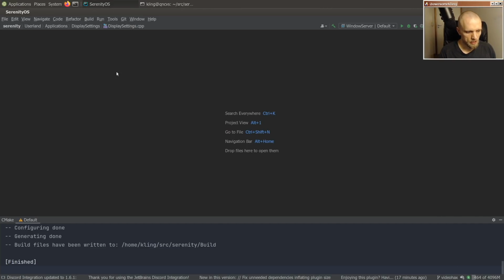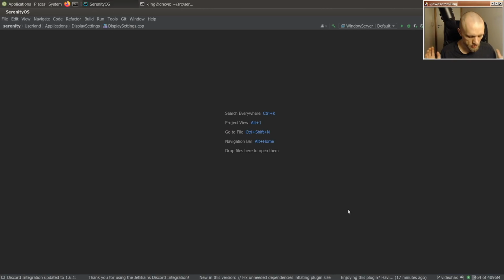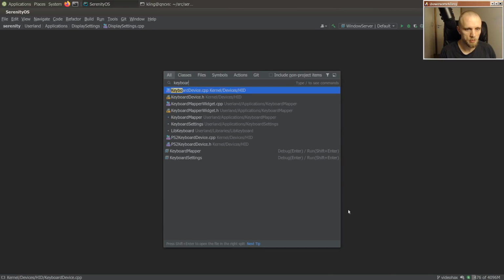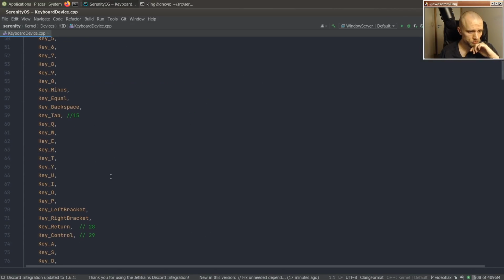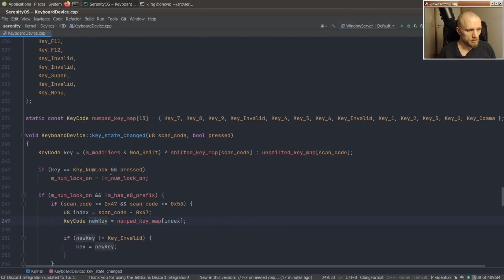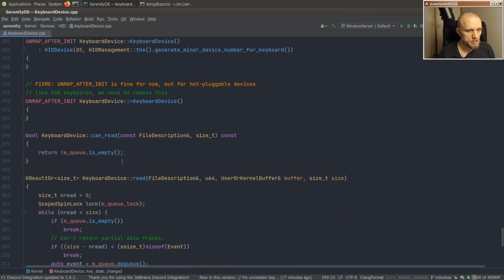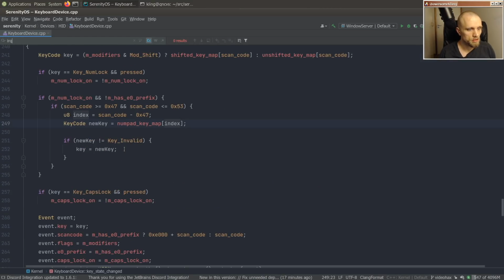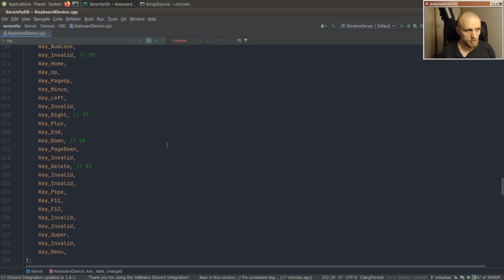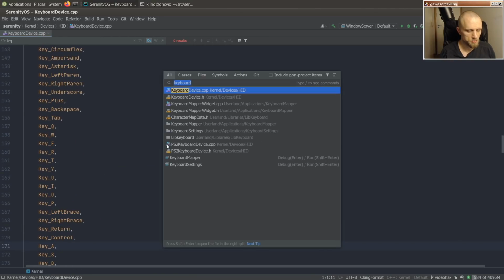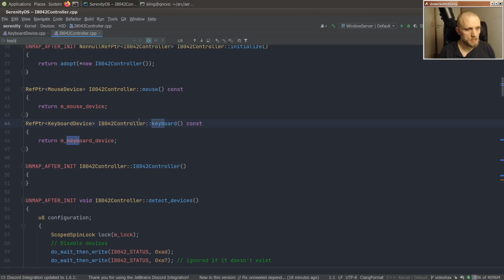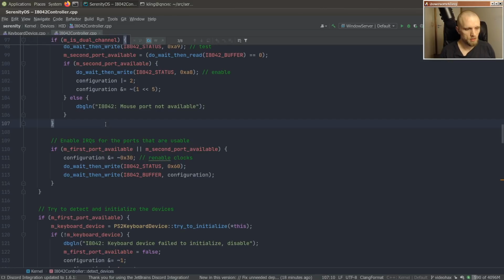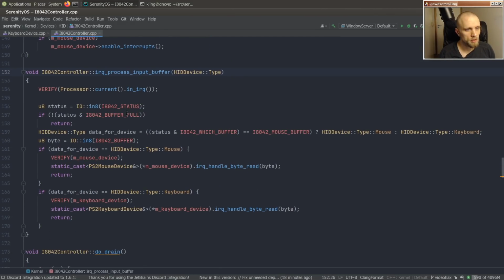So I'm thinking that we will put something in the keyboard interrupt handler in the kernel. Essentially, let's see, where do we get IRQs? Do we get them from the 8042 controller? Keyboard device, yes. Okay, IRQ process input buffer.